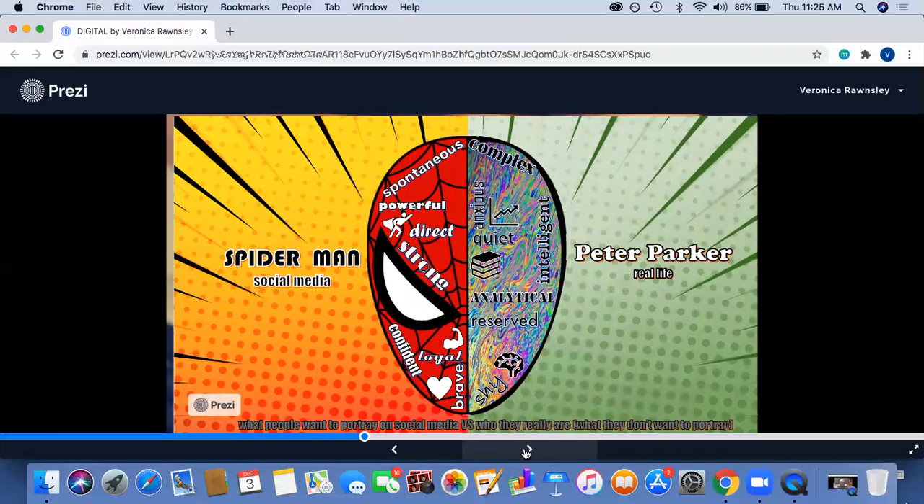In this example, the student has created a digital art piece that on one side makes explicit the qualities Spider-Man likes to advertise on social media versus the sides that he keeps private in his real life. An example like this would encourage the student to reflect on what qualities they portray on social media versus what they decide to keep private for themselves.